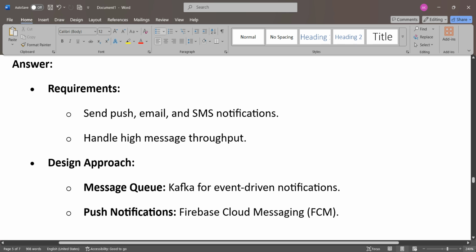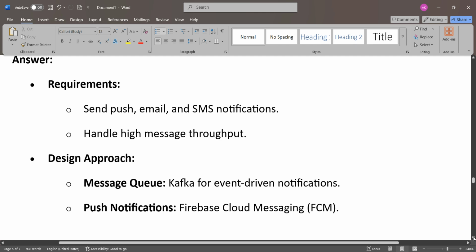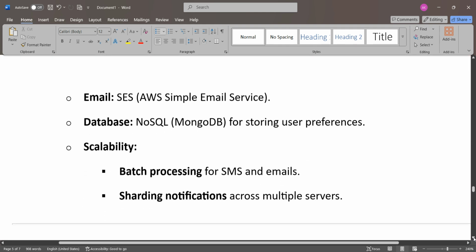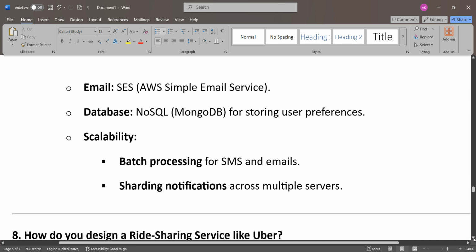For push notifications we will use Firebase Cloud Messaging, FCM, for the design pattern. Now for email we will use SES, Amazon Simple Email Service. For the database we will use a NoSQL database like Mongo for storing user preferences, and for scalability we will use batch processing for SMS and email, and spread notification sending across multiple servers.